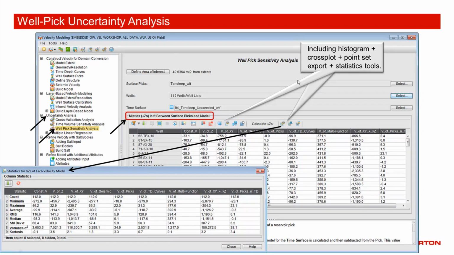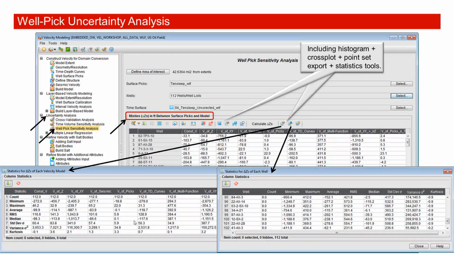Now, if I click my statistics button, I can run statistics on all of my input velocity models. And again, my statistics show the same thing that I just said, that this V of picks model has a median pick error of 0.1 meter here, whereas some of these other models are pretty bad. This model over here is fairly decent. It's a good way to analyze all your different velocity models.